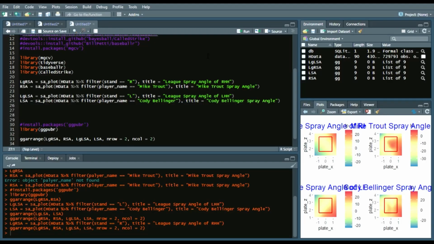Now we can make a multitude of other plots. So what I'm going to do now is make an exit velocity plot, a launch angle plot, and a home run probability plot. And then we're going to arrange them into one large plot so we can see exactly where in the zone Trout and Bellinger hit the ball hard, what's their launch angle in those zones, and where it is most likely to be a home run.